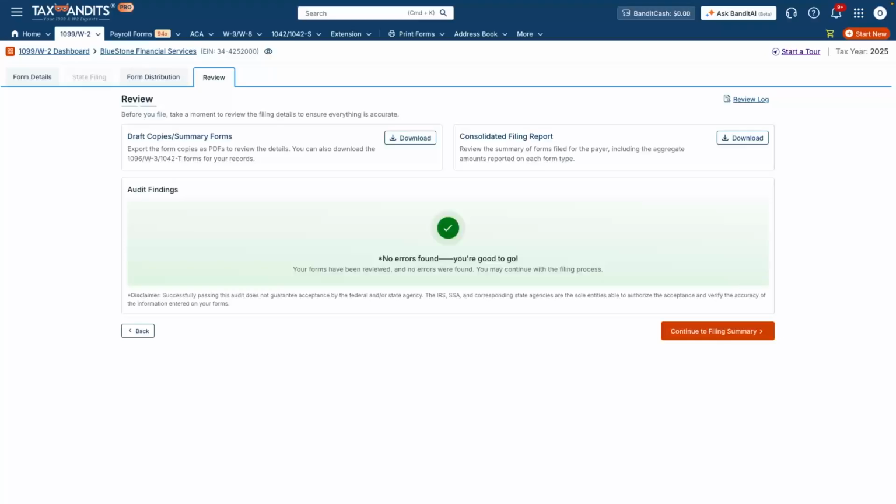In the Review section, take a moment to verify your filing details. You can download draft copies of the form and view the consolidated filing report. The system will also run an internal audit check. If no issues are found, you'll see a confirmation message indicating the forms are ready to proceed. Click Continue to Filing Summary.